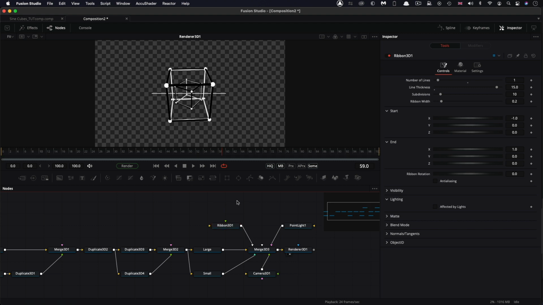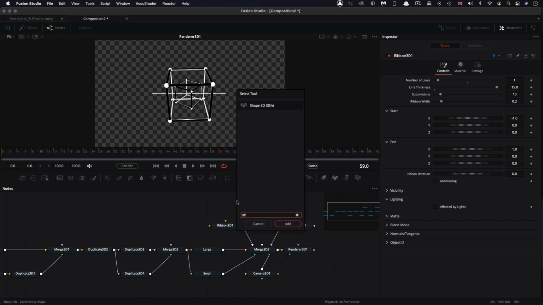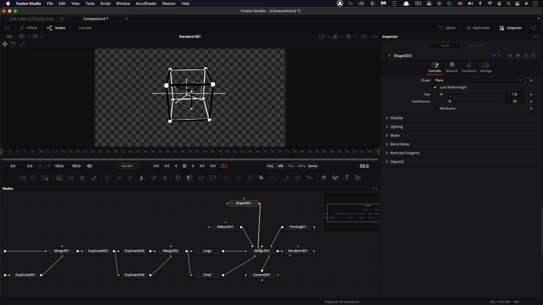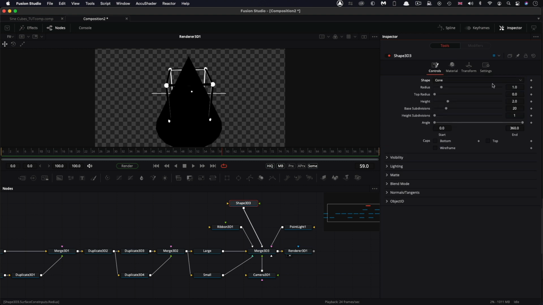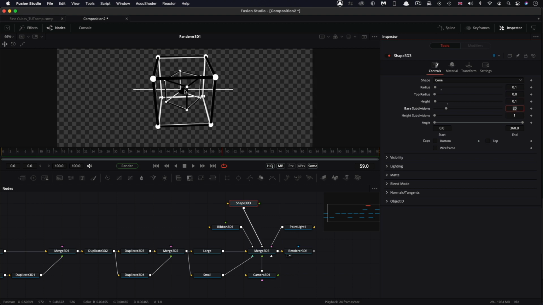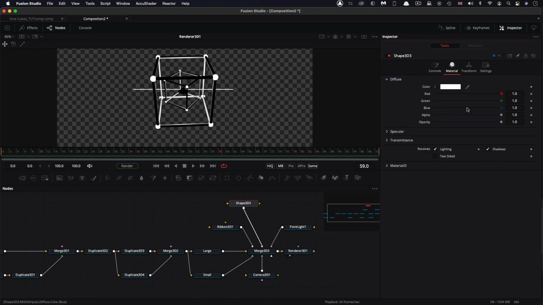So I'm going to make another 3D shape. Let's pipe it into our main merge there. And just for the sake of argument, I'm going to select cone for this. And let's set the radius to be 0.1 and the height to be 0.1. So it's really quite tiny. You can see it there. What I'm going to do is make it bright green and turn off its lighting so it's always visible like that.